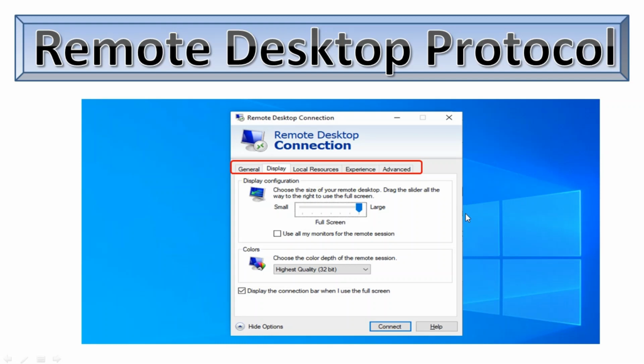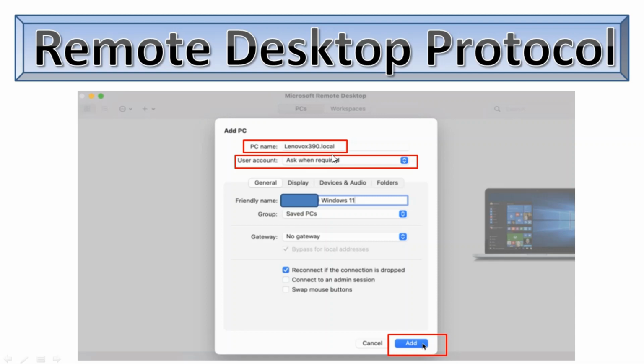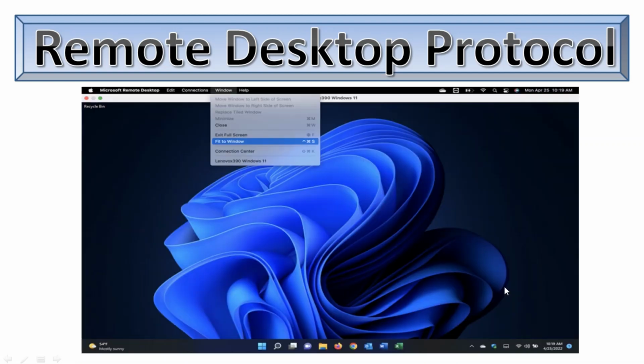We can also use RDP on Mac machines. We can connect to RDP on a MacBook also, for which we go to the Mac App Store, launch the app, and grant the necessary permissions that are required. Then we click on the add PC button, and enter the PC name or the IP address, whatever you have. If you typed the PC name, you need to enter the fully qualified domain name. In case of an individual PC, add .local to the end of the name, like on the screen you can see winpc.local. For user account, choose whether to keep the option set to ask when required, or enter your username and password at this point so you don't have to enter them each time. Then click on add. The moment we click on the add button, we will get a prompt of the RDP computer. So this is how we can connect to RDP on Windows and the MacBook also.